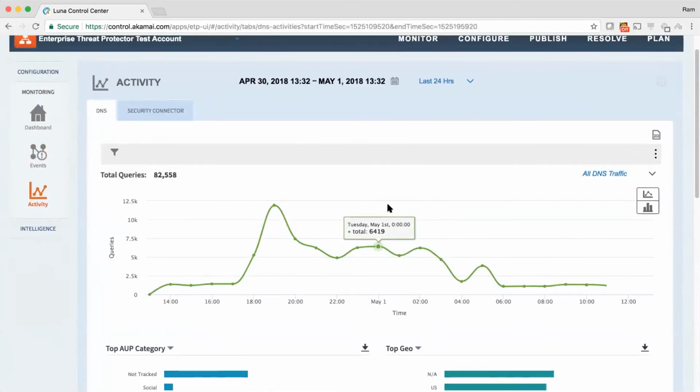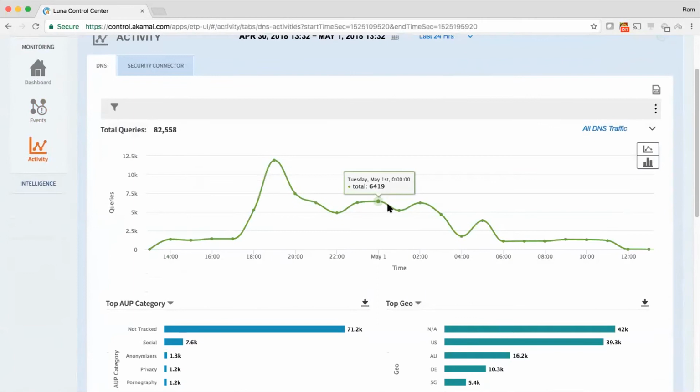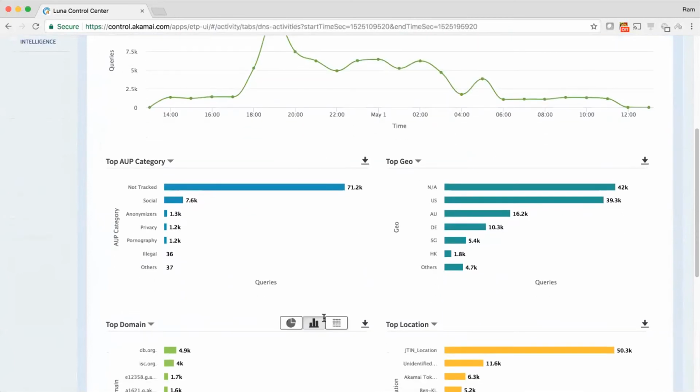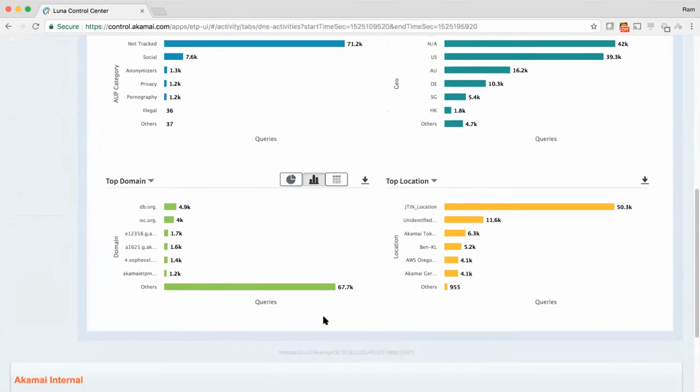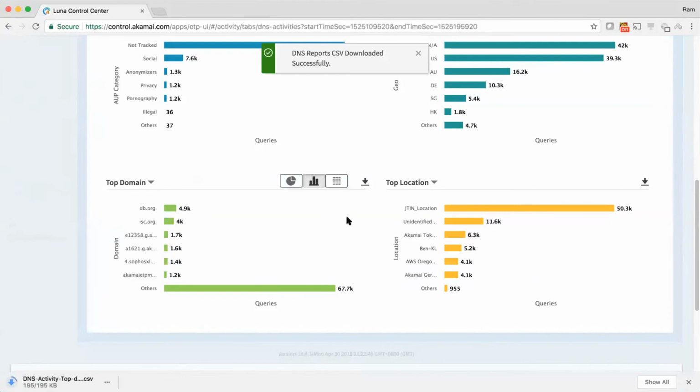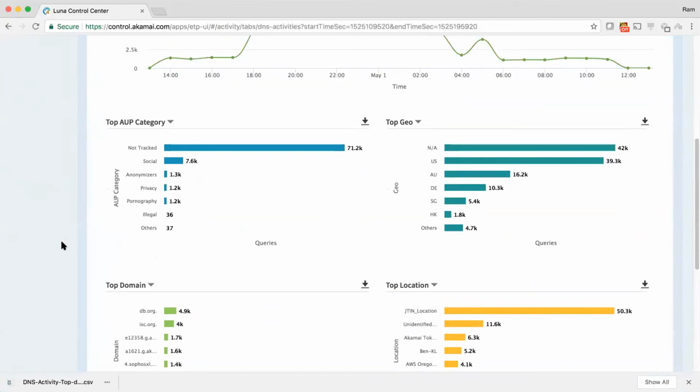And finally, with activity, you'll see the total number of DNS queries that's processed from your network. What are the top AUP categories, top geos, top domains, and which locations the requests are coming from. And as I mentioned, you can export all this information in CSV format.